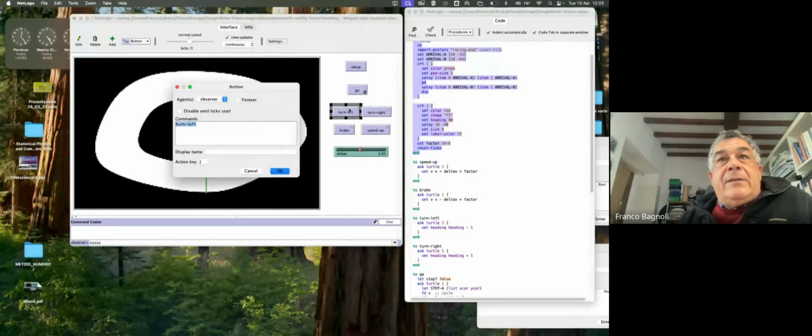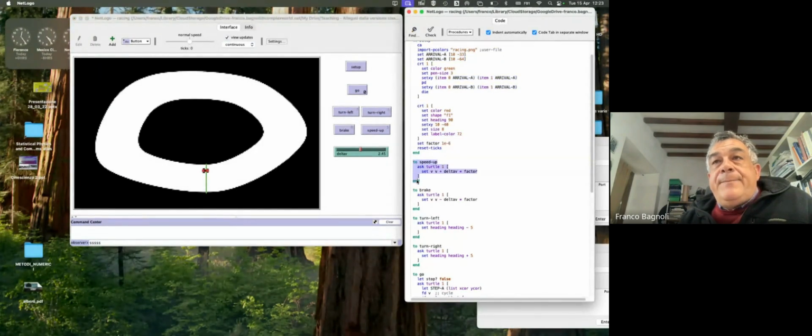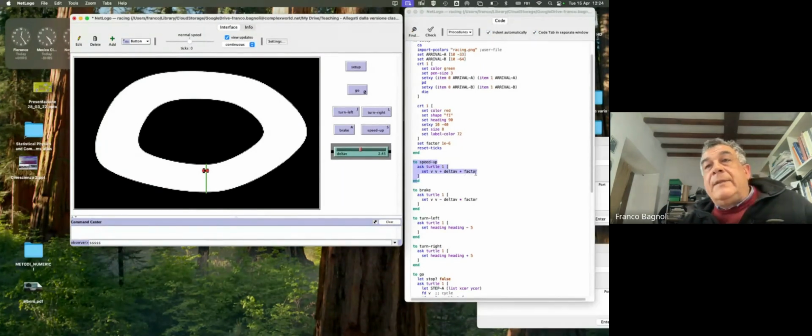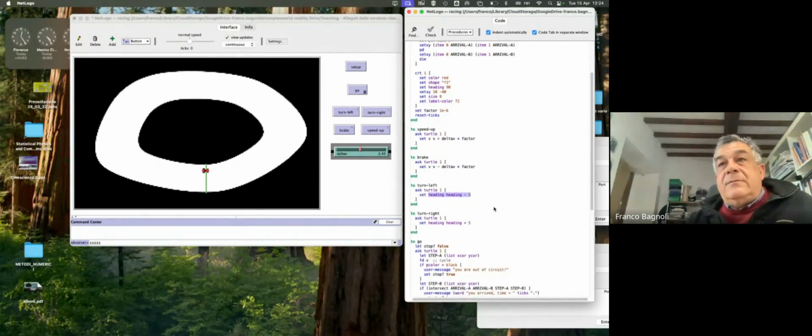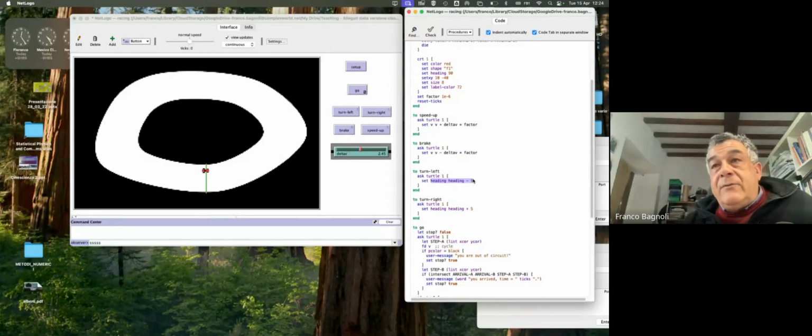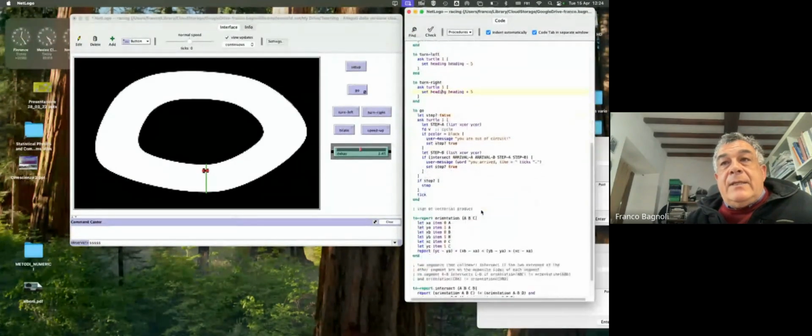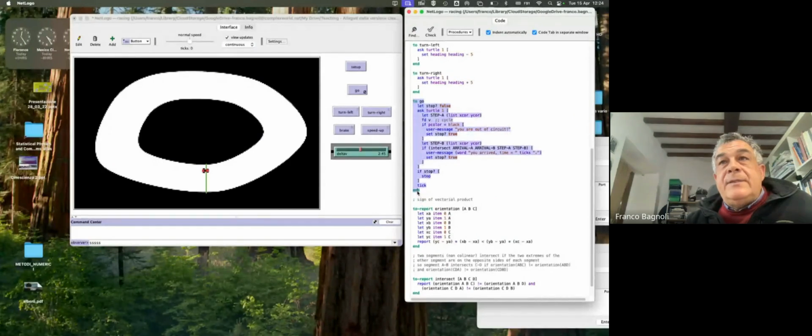Then this button simply calls some procedures. So to speed up, I have only one turtle, so I can address it simply: set v plus some delta v, which is this one. It is another difficulty factor if you want. To brake, I decrease the velocity. To turn left, I turn the heading some amount, 5 degrees. Turn right plus 5 degrees. And to go, here is all the body.